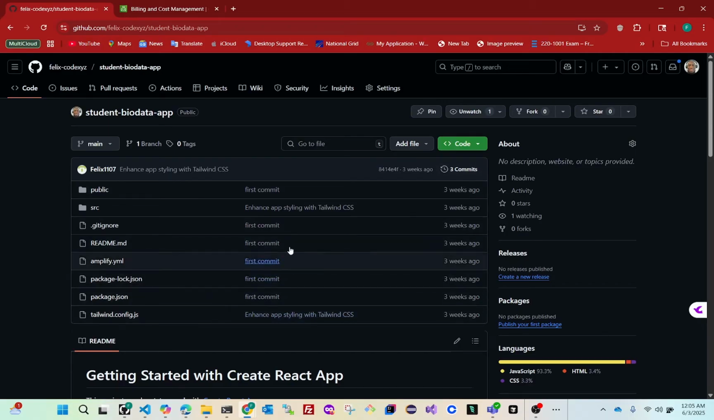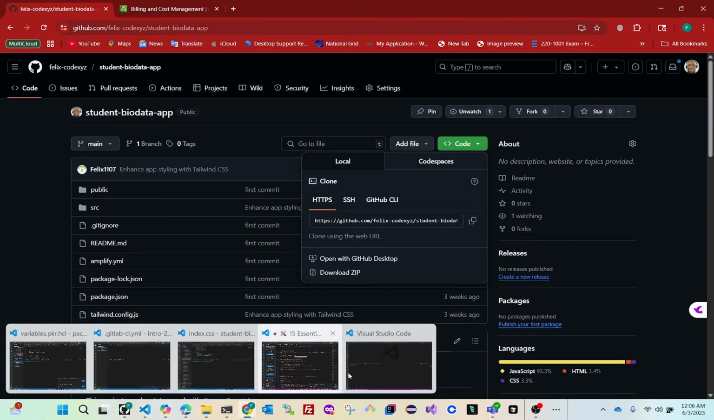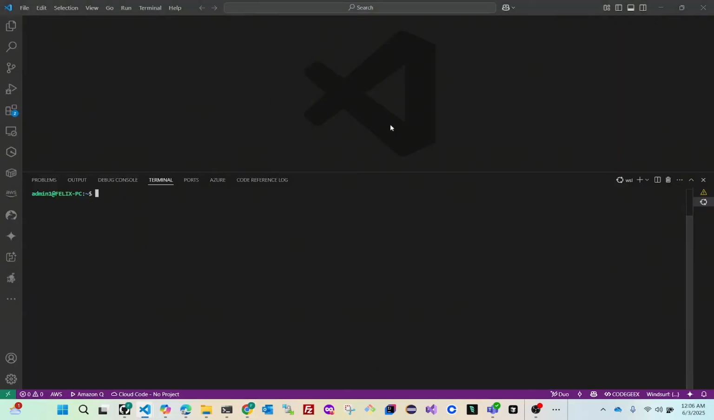So the first thing we're going to do now is clone the application. I'm going to come here, clone the application, and take it to my VS Code. I'm going to be using my VS Code, and I already have my WSL terminal. So I'm going to clone this application.